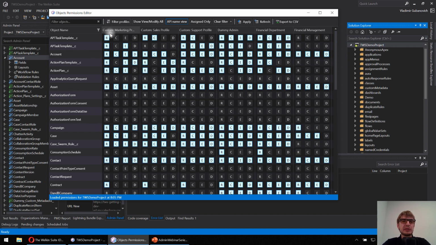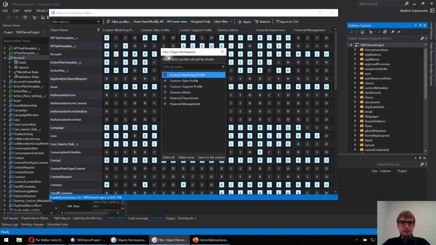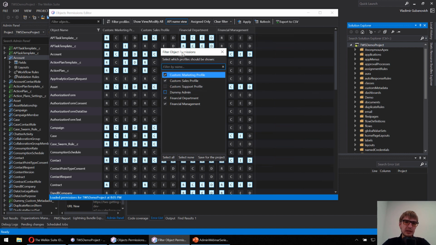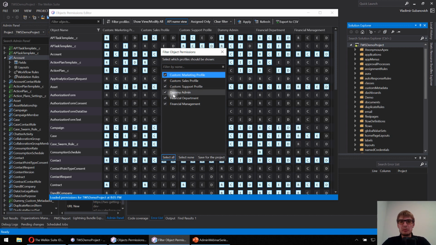Almost the same but a bit simpler logic is applied to profiles. So you can hit the filter profiles button and we will provide you a full list of profiles that you can see or hide. You can uncheck them manually, you can apply filters, and work with the select all or none buttons here. If you've selected a certain set of profiles that you work with in most cases, you can save this preset list of profiles for the whole project. So the next time you open Objects Permissions Editor, we will have the same profiles loaded here, so you won't need to deal with them on your own.